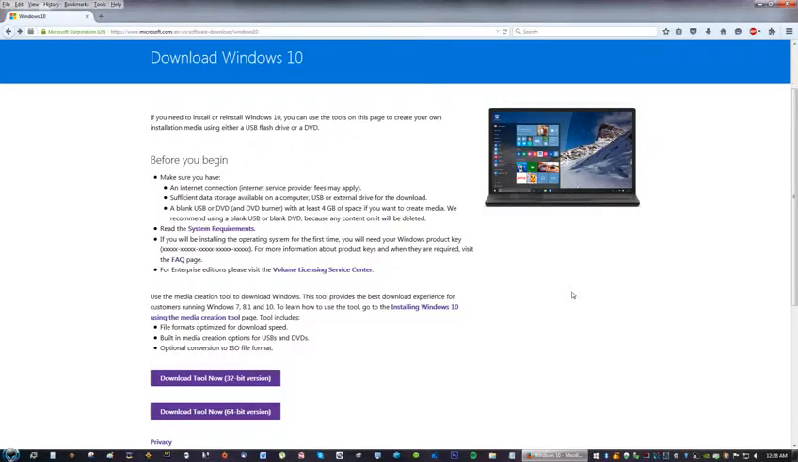In this video tutorial I'm going to teach you how to install Windows 10 on your computer. First things first, you're going to need to go to the link in the description and you will end up on this page by Microsoft called Download Windows 10. If you cannot find this page or it changes, go to Google and just type in Microsoft Windows 10 Download and you will probably end up at a page similar to this.